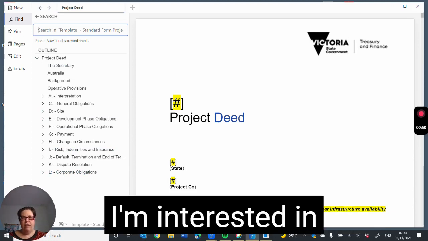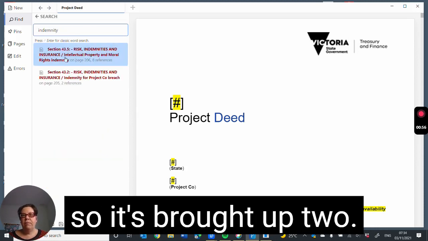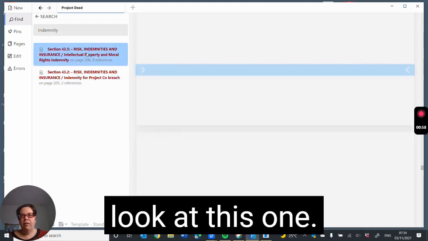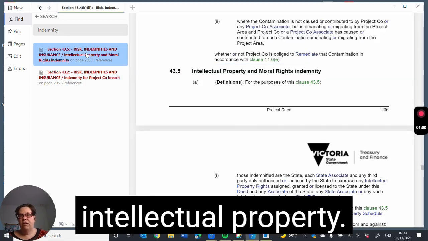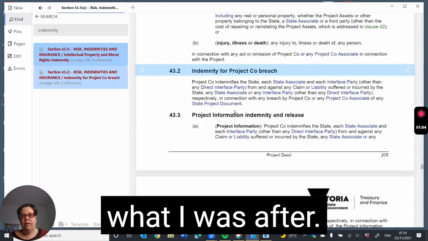I'm interested in indemnity clauses. And so it's brought up two. I can have a look at this one. It's about intellectual property. That isn't what I was after. But this is what I was after.